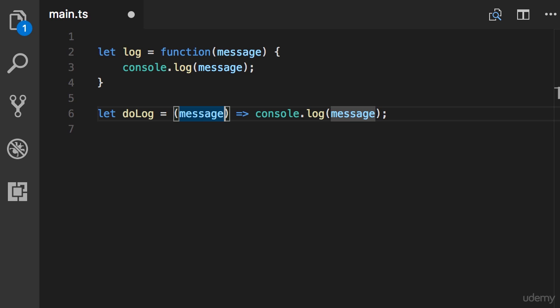Now, if you have one parameter here, you can even exclude the parentheses. But I personally don't like this because I think it makes the code a little bit less readable. So I always like to put my parentheses here to indicate to the reader of this code that these are the parameters. Now, what if we don't have any parameters? We just add empty parentheses. And of course here, we don't have the message. So if you have not seen this before, get used to it. It's a really nice and clean way to define functions.